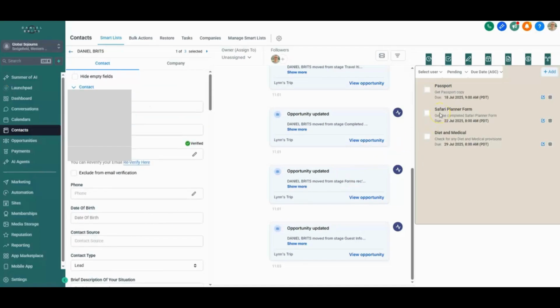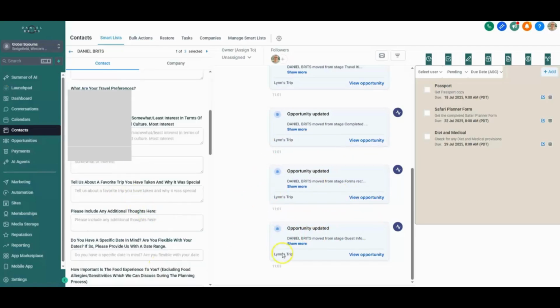But where the magic actually happens is anything that is happening with this contact will be indicated over here. So if they had to fill in this form, you'd get a notification over here to say that the form has been completed, and we can move on to the next stage.